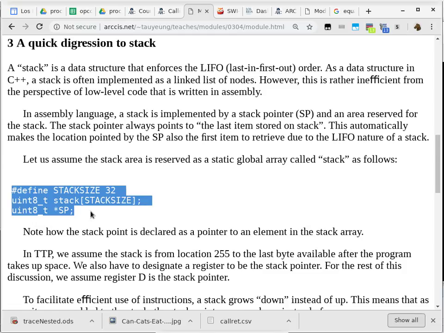The second line says uint8_t stack and then stack size in brackets. It's simply declaring a chunk of memory called stack. It is an array of uint8 or 8-bit unsigned integers. So are we okay so far with the first 2 lines? The first line says how big a stack is. The second line declares the space that we actually need for the stack. Are we good so far?